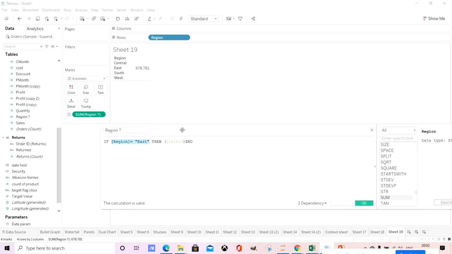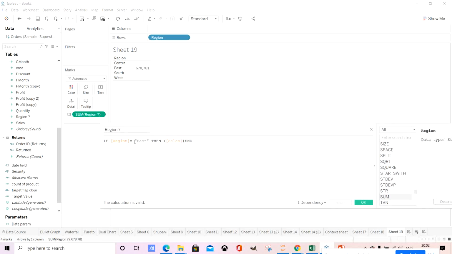Why is that so? Because what I have written is if region is east. Whenever there is an east in the data, if this part becomes true, then only give me the sales value. Otherwise, I have not defined the else condition, so in that case it will become blank. All the other parts I am getting as blank.